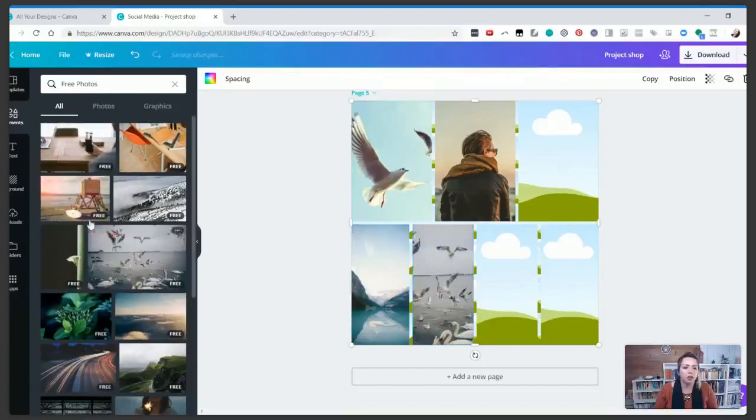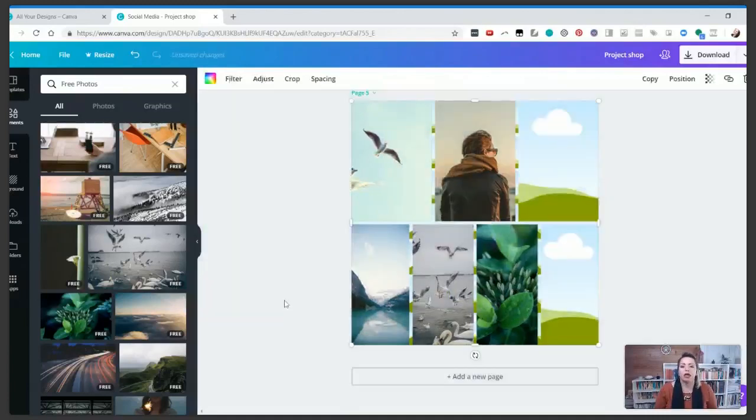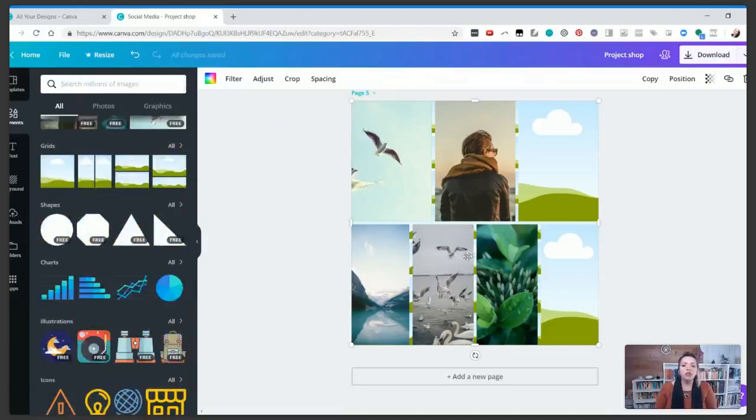There's lots of options, apparently lots of seagulls here, and you'll see. And again, same thing. Maybe you don't want this particular part of this seagull. So we move it around and go, oh, I want that one. And now we have that. Okay. That's just a double click. And again, we'll learn that later. So that is grids. Now let's move into shapes.